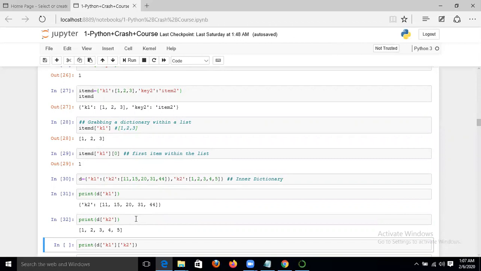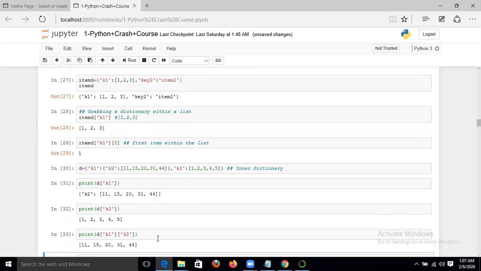It always works in key-value pairs. So if I print D K1, K2, what value is supposed to print? For K1, the value is this one, and for K2, the value should be this one. So this value is supposed to be printed, right? If I select here, it has printed this set of values. Hope you got it. Any doubt?